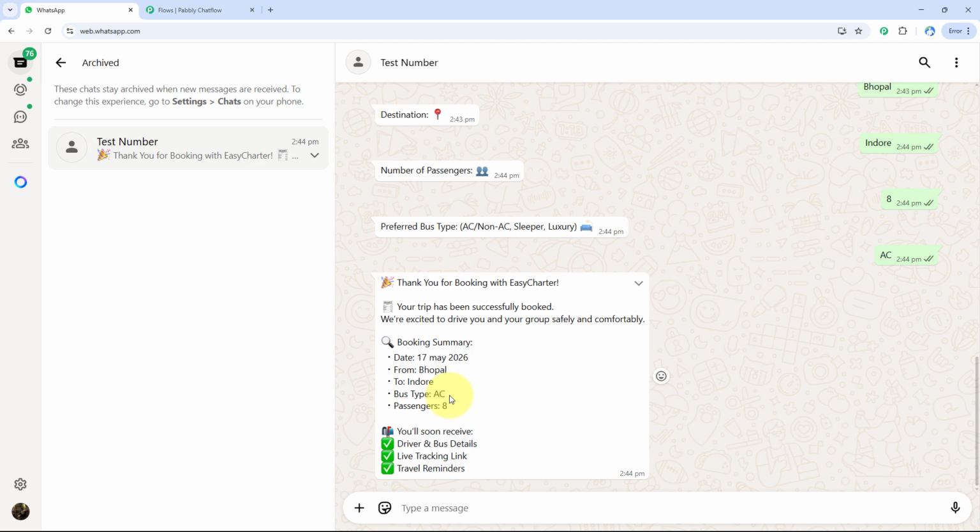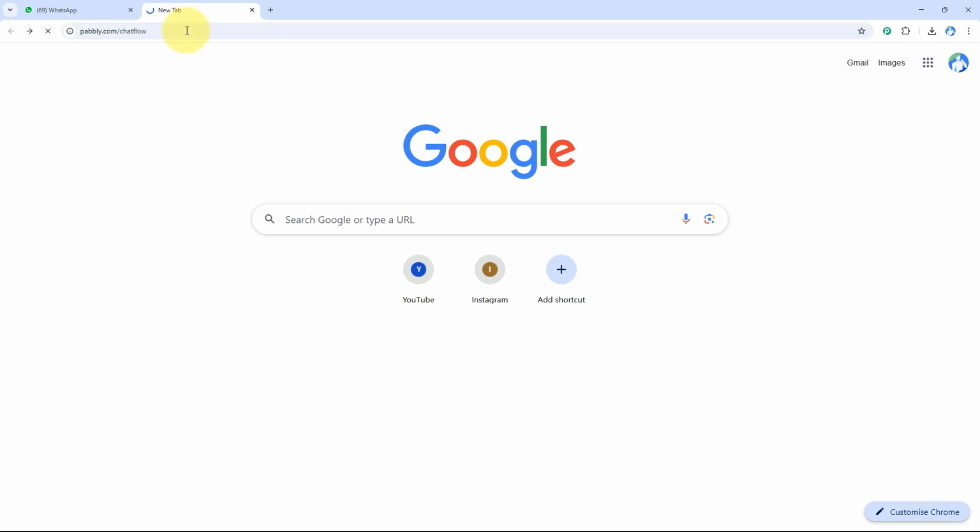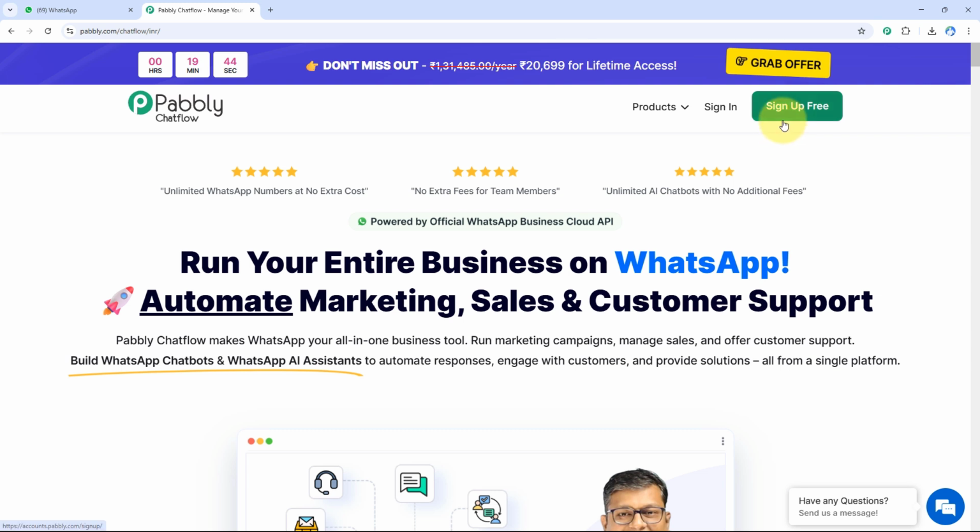If you also want to create this chatbot, then you need to type www.pabbly.com/chatflow. This will take you to the Pabbly's landing page. If you are a new user, just click on free sign up to create a free account. Since I already have an account, I'll go ahead and tap on sign in to log in.